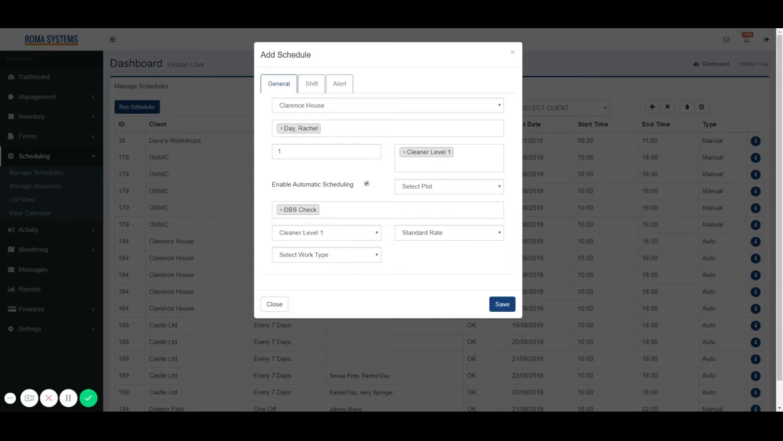What it'll also look for is distance. So if there are multiple staff that fill these criteria, then the system will look for the closest possible person using the address that we've entered in the system and obviously the address of the site.